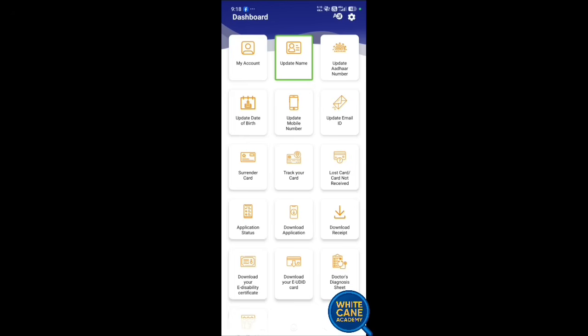Next, we have Update name, Update Aadhaar number, Update date of birth, Update mobile number, Update email ID. Here you can just double tap and follow the on-screen instructions to send the update request. But remember, your request must be approved by your medical authority.